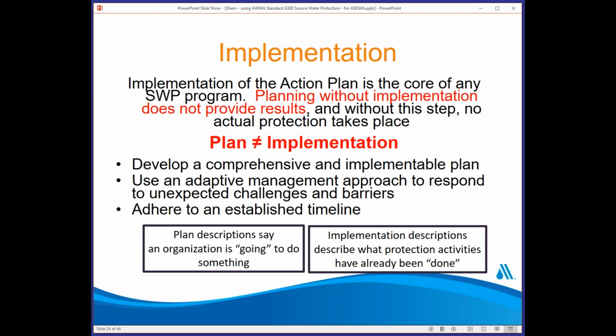Then we come to the next step, which is implementation. Now, once you have an action plan, if the action plan is not being implemented, that basically is really not taking any action. So in that case, the plan will sit on a shelf and it looks pretty, but it's really not very useful. So you can see that just having a plan does not mean that we are implementing the source water protection program. And in order to make sure that we implement the program, we do need to have a comprehensive and implementable plan. And these could include an adopted management approach, and also, as I talked about earlier, establishing a timeline so we can actually progress through the implementation of the plan.